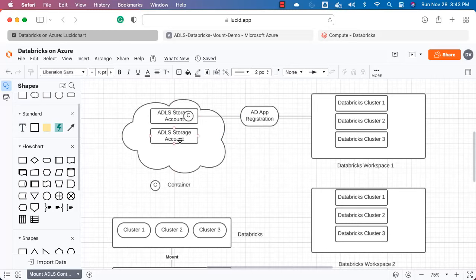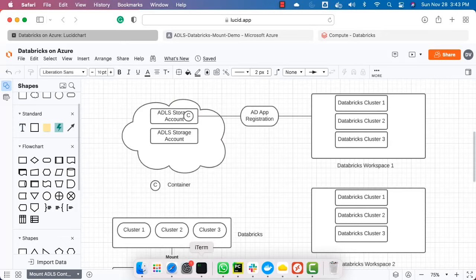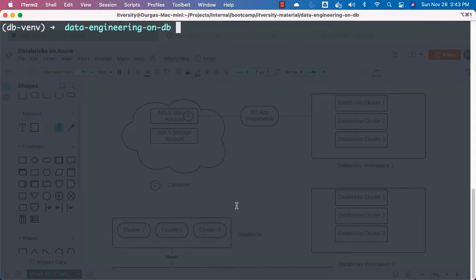Now let's go ahead and create an ADLS storage account in the same resource group which we have created earlier. First, let's validate the existence of the resource group. Then we'll actually get into the details about creating the storage account. For that, I'll be using Azure CLI or AZ CLI. We have already set up AZ CLI as part of my Mac. You should have it by now, even if you are using Windows.